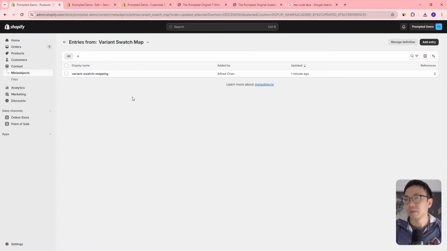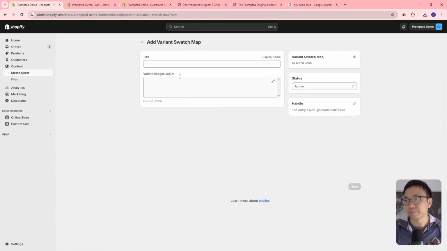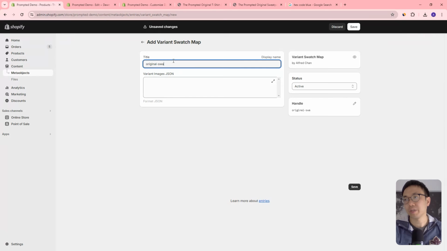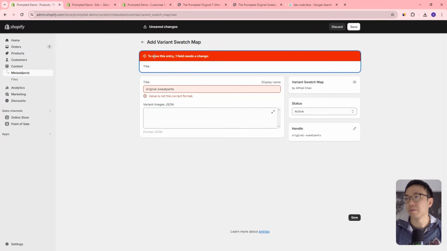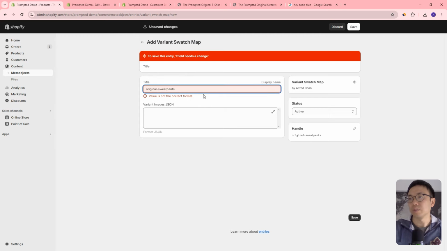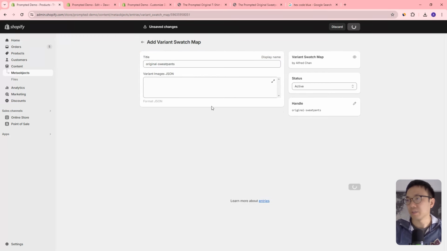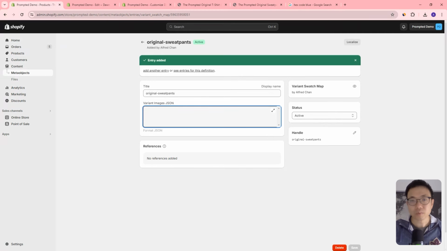We can leave page, and we create a new entry. And so we can call this original sweatpants, for example, anything you want. And this is where we can't actually have any spaces, right? So if I just create a space there and try to save, it's going to throw an error, right? The title doesn't fit the format, so we need to make that a dash, and then we can save, and it will work. But let's create a different set of swatches.